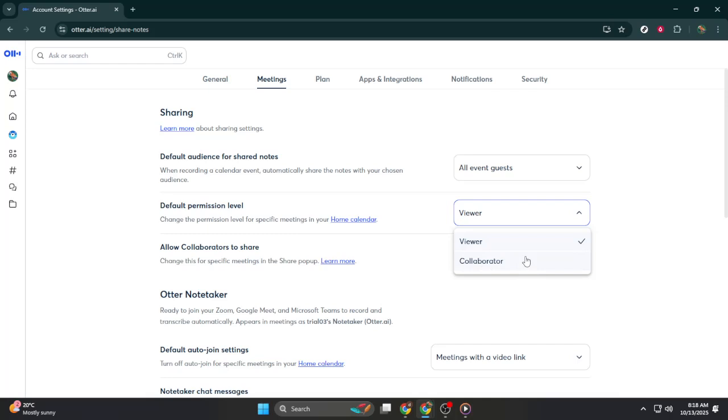On the other hand, setting the permission to Collaborator allows individuals to collaborate directly on the notes. They can make changes, add content, and truly engage with the material you've shared. So depending on your specific needs, you can choose the appropriate setting for each sharing situation. Now, after you've chosen your desired default permission level, be sure to check over everything and make sure it's set the way you'd like. This simple step will help you avoid any mishaps where someone sees or edits something they shouldn't.